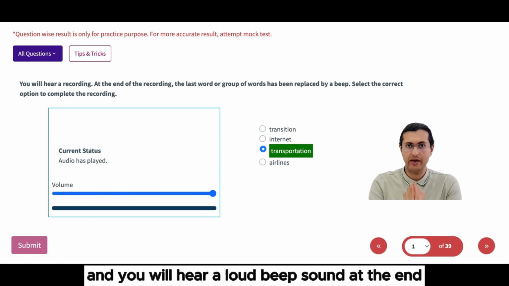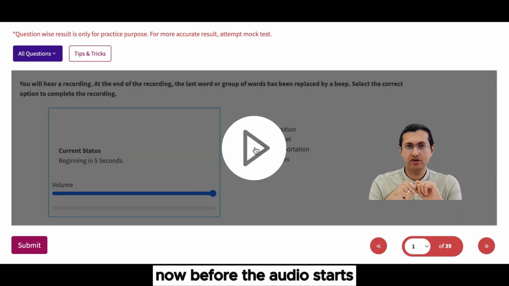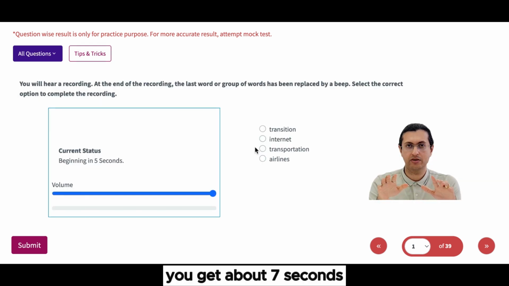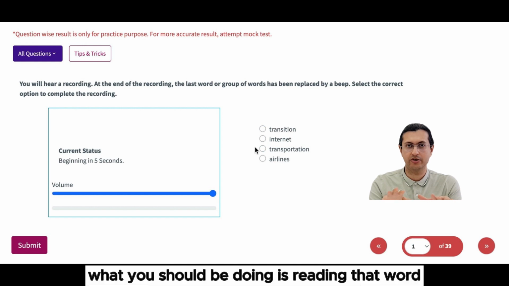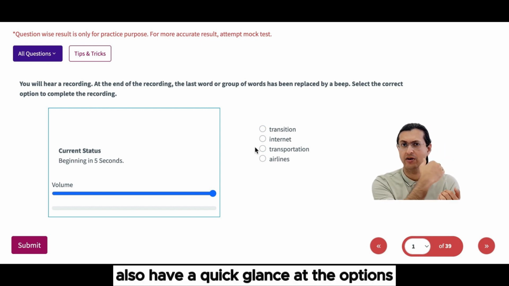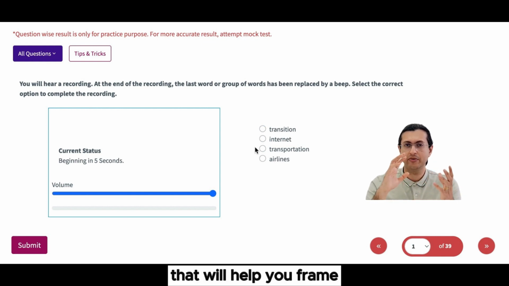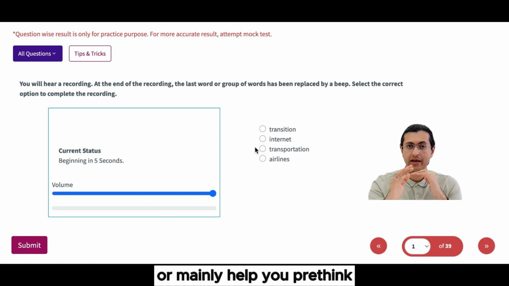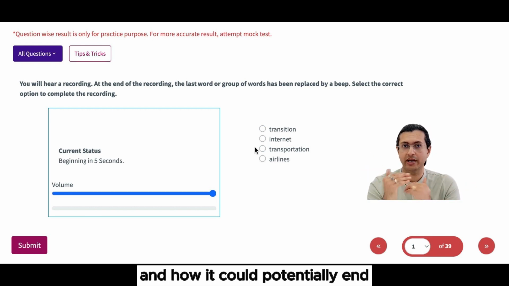That's why it's called select missing word from the given options, which fits at the end of that particular audio. And you will hear a loud beep sound at the end. That's why popularly it's called the beep task. Now before the audio starts, you'll get about 7 seconds. In those 7 seconds, what you should be doing is reading that word on which the topic is going to be. Also, have a quick glance at the options which you see on your screen. That will help you pre-think what the audio is going to be about and how it could potentially end.